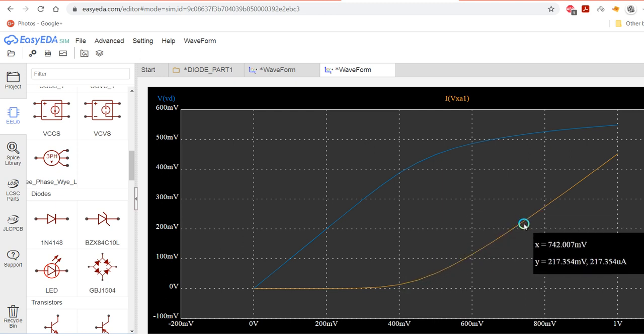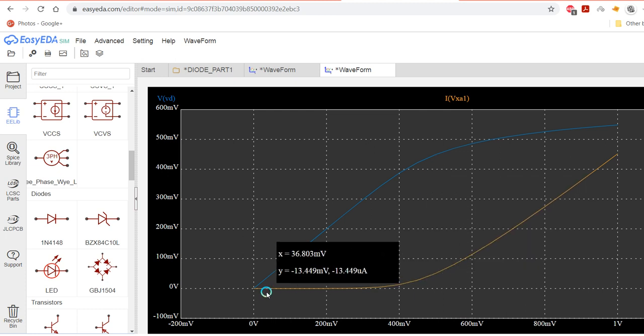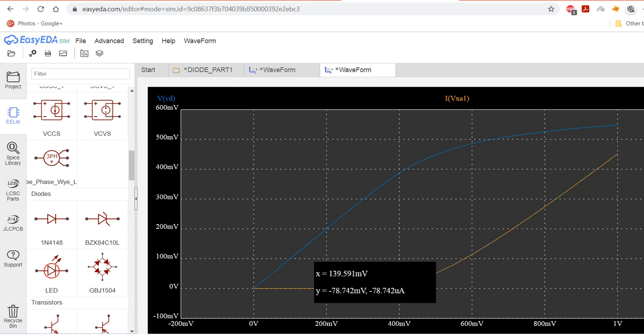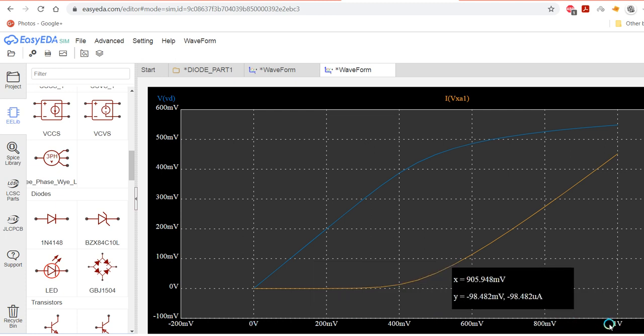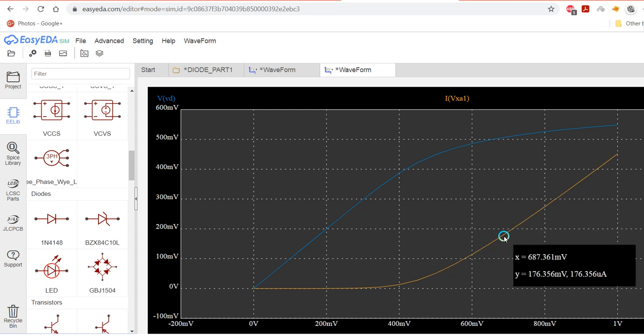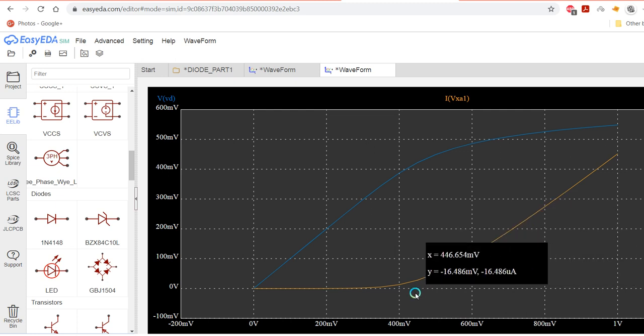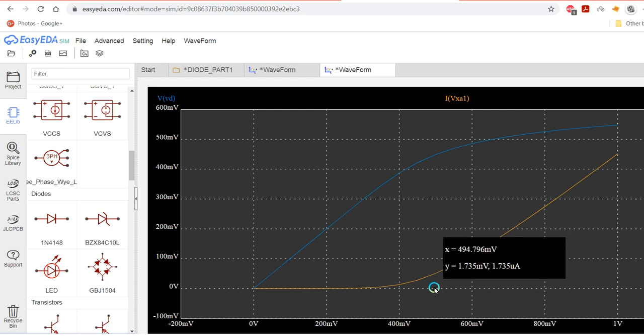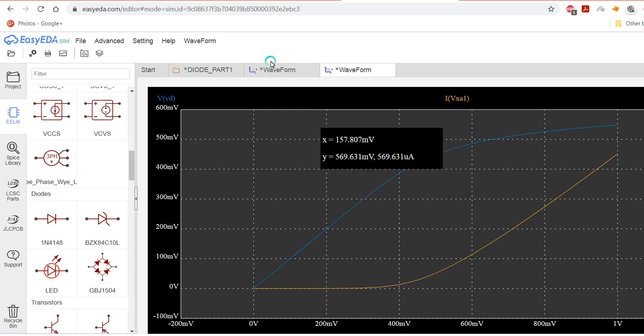This is your current, the orange one, and this one is your voltage, that is the VD. Since we are directly varying the voltage V1 from 0 to 1 volt with a step of 0.05, you can easily see that the current flowing into the diode rises exponentially only after the knee voltage, which you can find out from here. So it is around 500 millivolts. So that is what the forward characteristics are about.